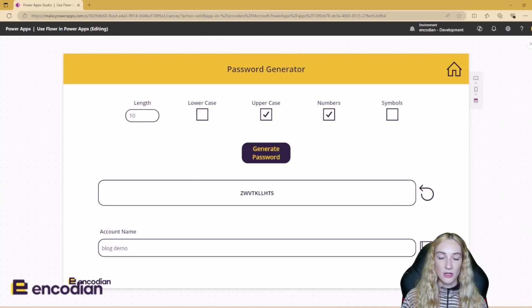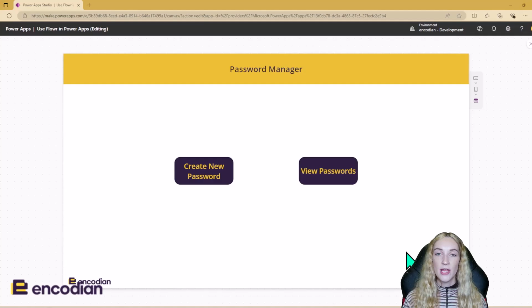So for now, I'm just going to go ahead and save this back into Dataverse. So let's actually go ahead and look at our table in Dataverse and have a look to make sure that the encryption was successful.